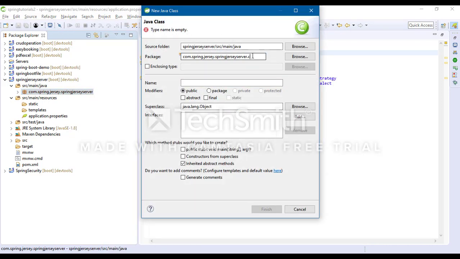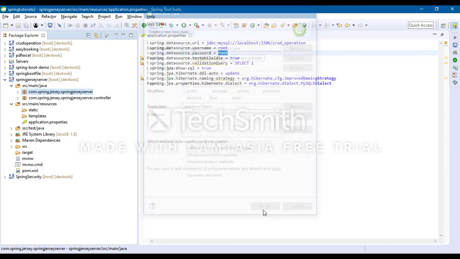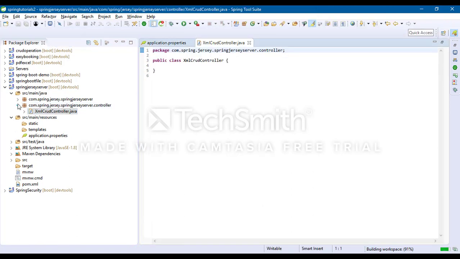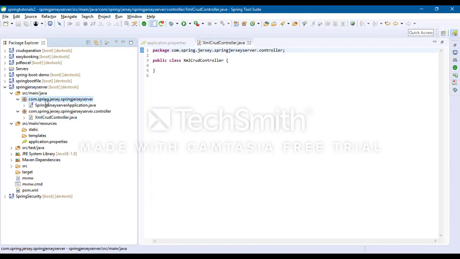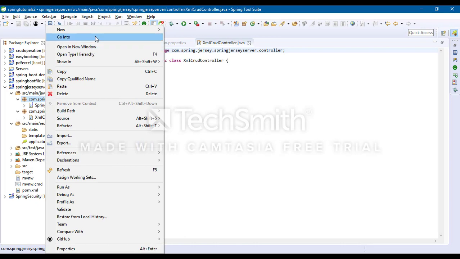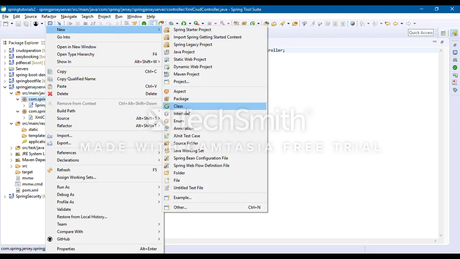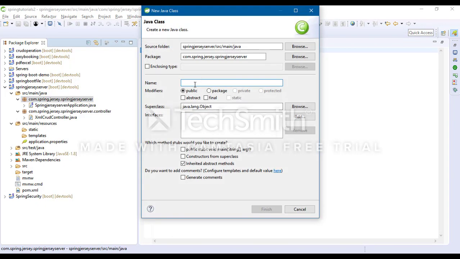I give my package name as controller. Class name is XML controller. Next I am going to create Jersey configuration file. It is mandatory to create Jersey configuration file, that is the employee Jersey configuration.